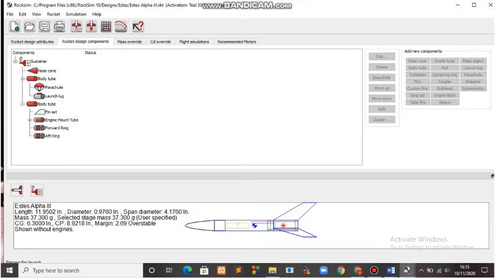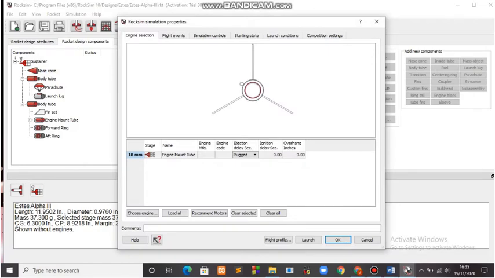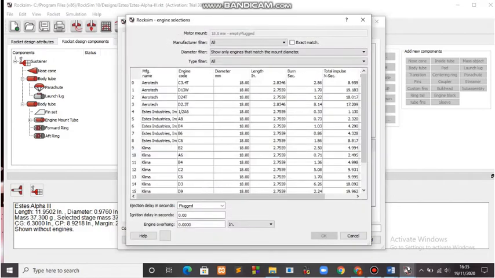Now I want to put a rocket motor. For that, click on the simulation, and first we have to prepare for launch. And now click on the choose engine button and select one of the motors. Choose the ejection delay. Now it will show plugged, custom, 0, 2, 3, 6, 8, select one from them.